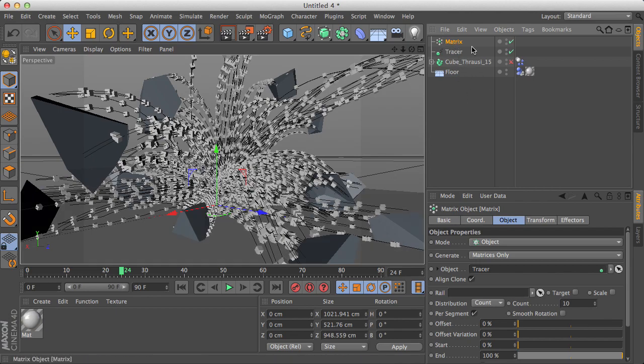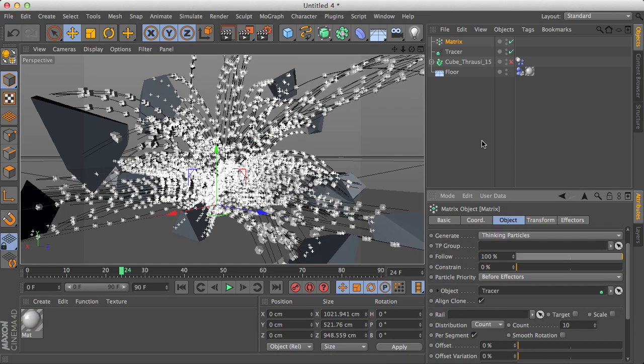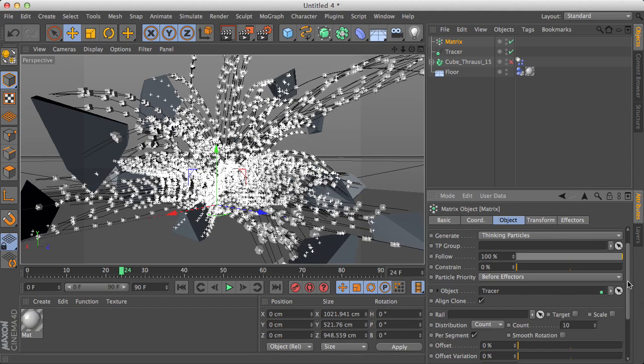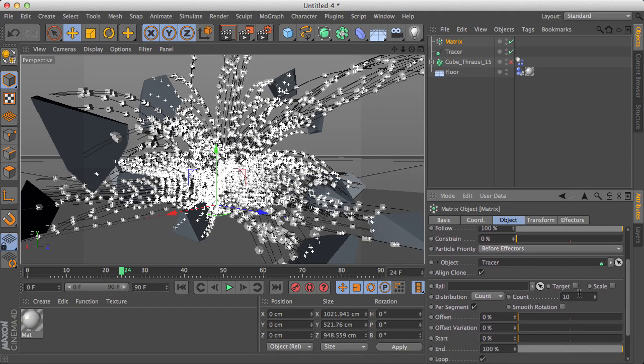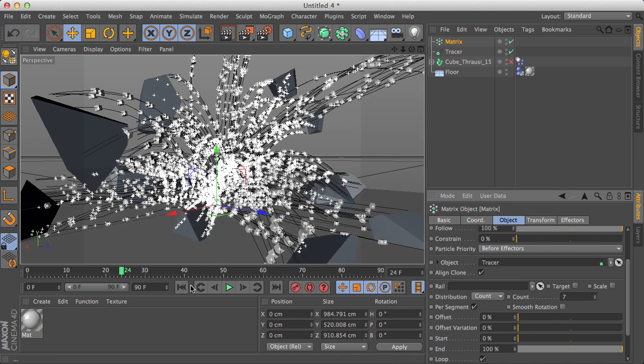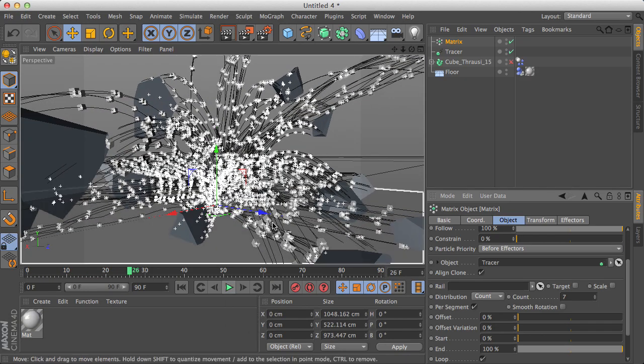But what we're going to do is go back to our matrix here, go down to these parameters, and turn the matrix to thinking particles only inside the generate tab here. Alright, now we get these little dots. These dots represent the particles. I'm going to go down, we have a count section here, and I'm going to turn that count down to about 7 for a faster render. It's looking pretty cool. Go ahead and play that back. Yep, it's looking pretty cool.